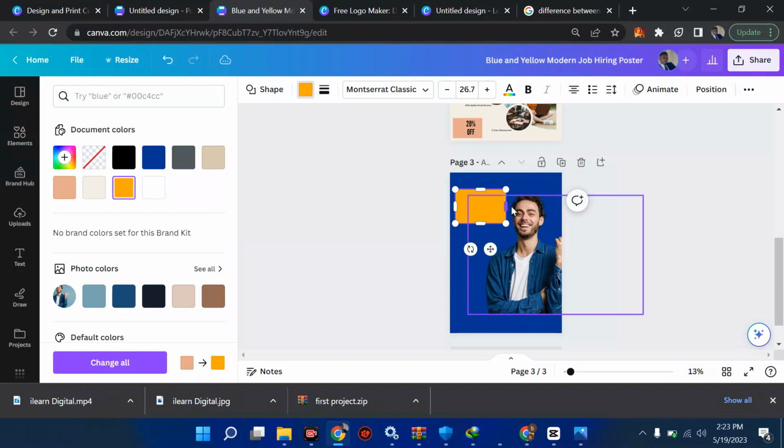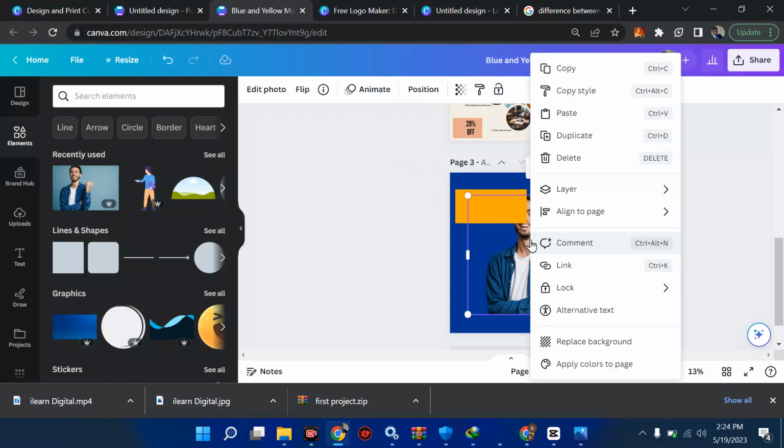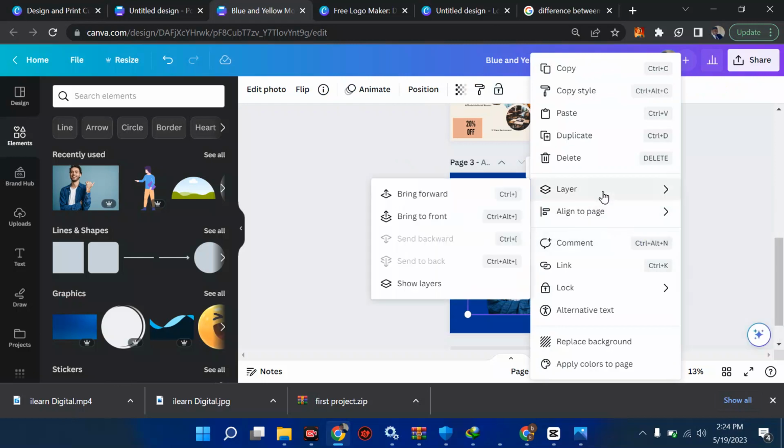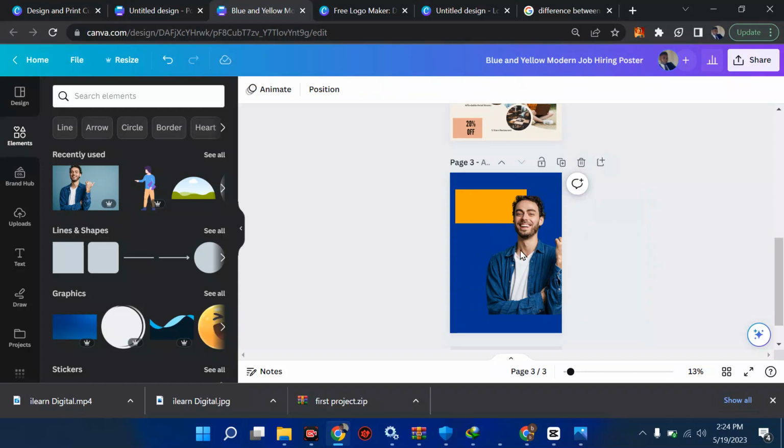I'll put this one here, then I'll bring it forward. If it's at the front, there's no need. You can come here and unlock this design if you feel like, then bring this to the front. So let me just unlock it, then I'll right click on it, then layer. You can as well bring forward while it stays on top. So now we have that one. You can as well lock it again if you feel like.